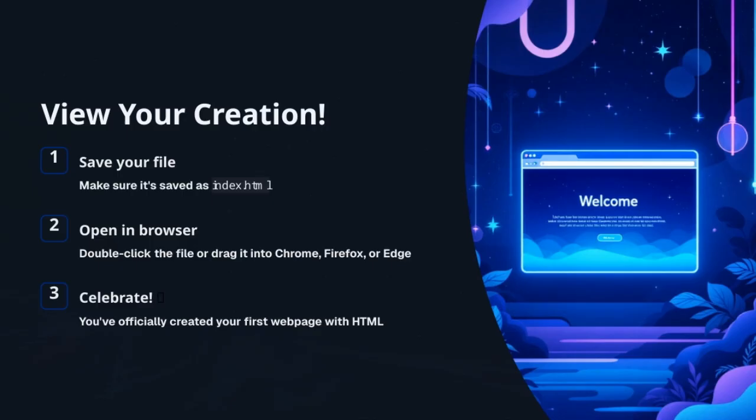Just remember, before you do that, make sure your file is saved as index.html. That's the standard file name for your main web page. So ensure you've saved your file, and then you're ready to open it in your browser and see your hard work come to life. This is a really exciting moment because it shows your progress from writing code to actually seeing a web page. Keep up the great work.